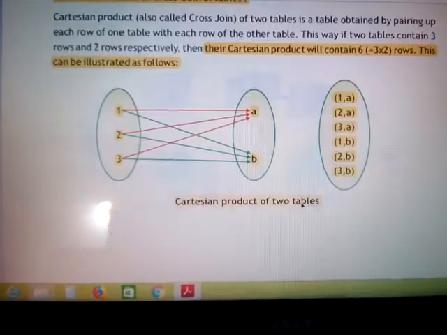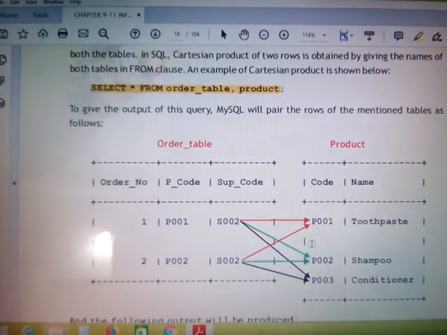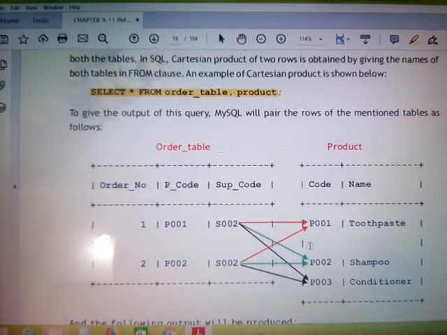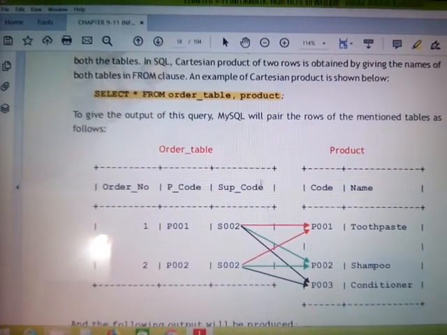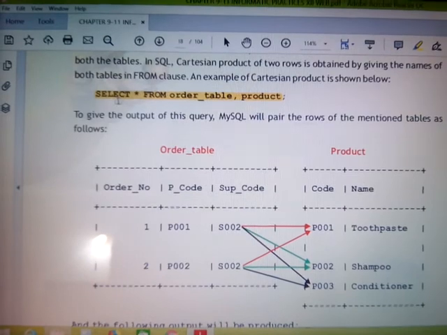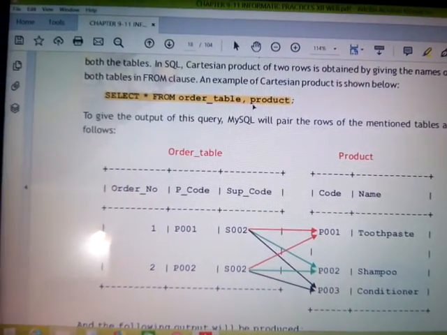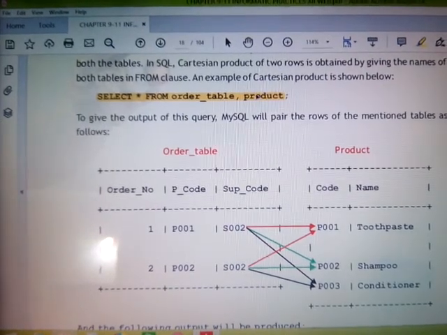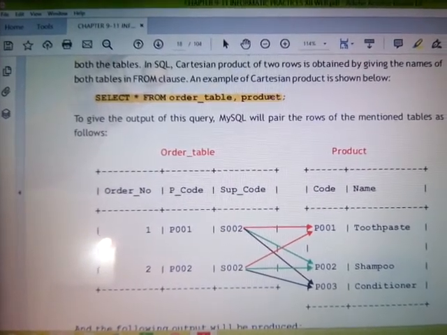Okay, example, what will be the statement? Now let us see how we can write this in MySQL. I told you in the last video itself that if we want to combine tables directly, we make use of the select command. So we have to select asterisk from and then both the table names. Just remember the sequence, because it is based upon this sequence. Right now I have written order table, comma product.